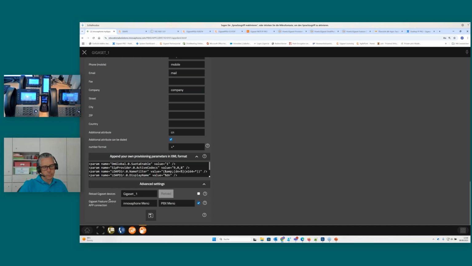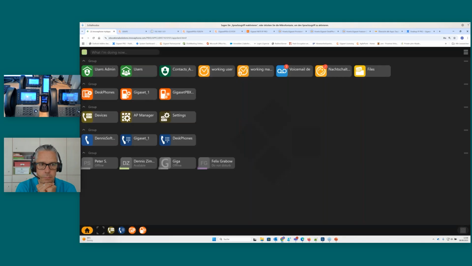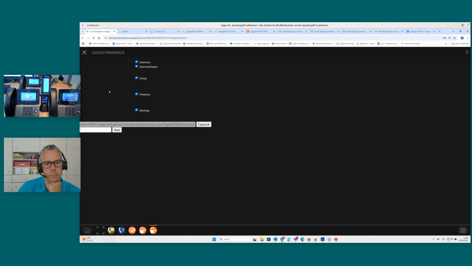We also added the possibility to reload Gigaset devices, and we added the Gigaset feature control app connection. That is nearly the same as the innovaphone PBX menu I showed you before on the DeskPhone. But for DECT, it is simply an additional app because many partners use more than one Gigaset DECT Provisioning App instance. And so you need only one feature control app for more than one instance. It's a few things to configure.